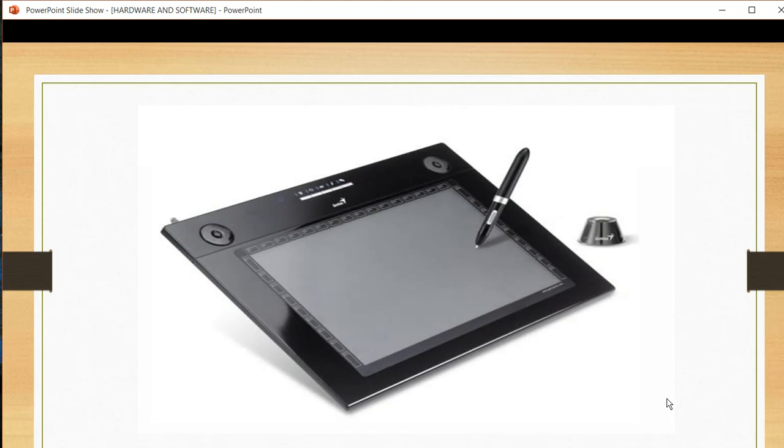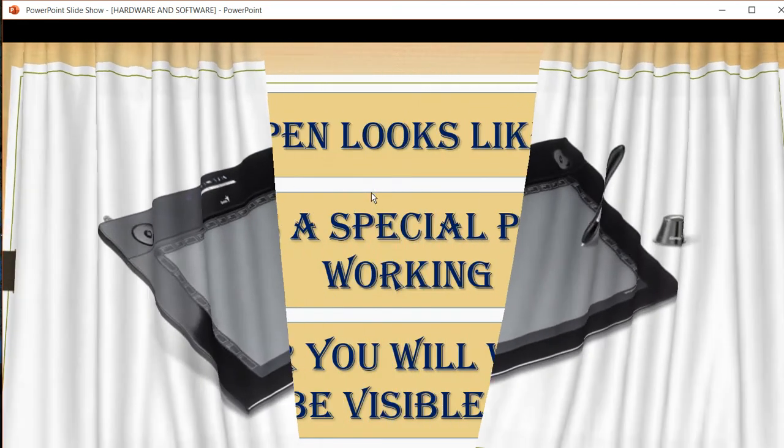And you can see here that this pen looks like a simple pen, and near this you can see the place where we can keep our pen safely, and on this screen you can write anything whatever you want to write, and whatever you write here, it will be displayed on the monitor screen.